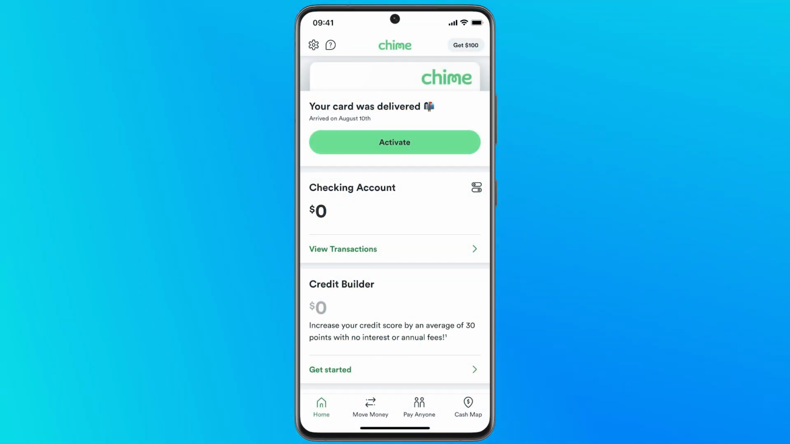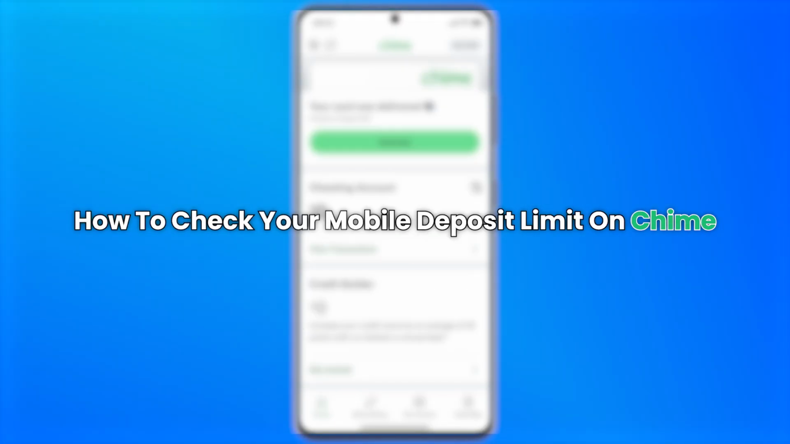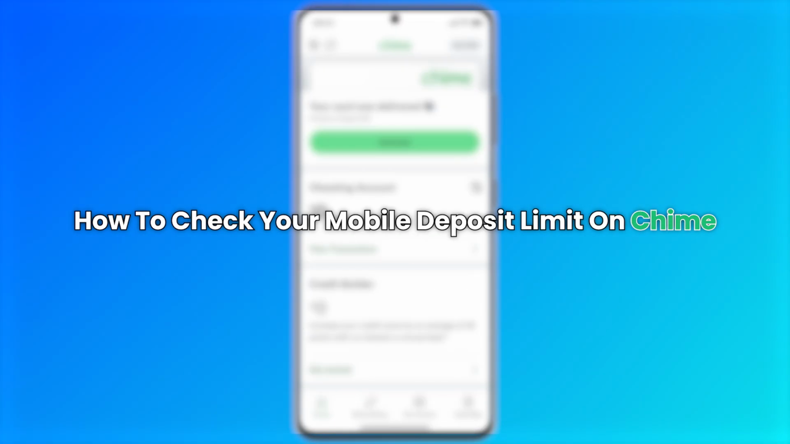Hello everyone. In this video, I will show you how to check your mobile deposit limit on Chime.